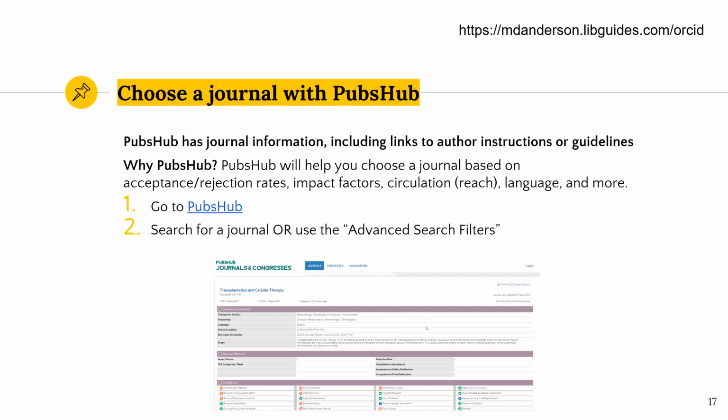So PubsHub allows you to search for a journal, and then it gives you lots of information on the journal. So things like, what is the impact factor of it? What are the acceptance and rejection rates? What's the circulation? Like, how many people are going to actually read this? What language is it in? And there's a lot more. So you can go to PubsHub and you can search based on a journal title or just based on some different categories. And it will give you tons of information on the journal, to help you choose which journal is the right journal for you. So check out PubsHub if you're interested.